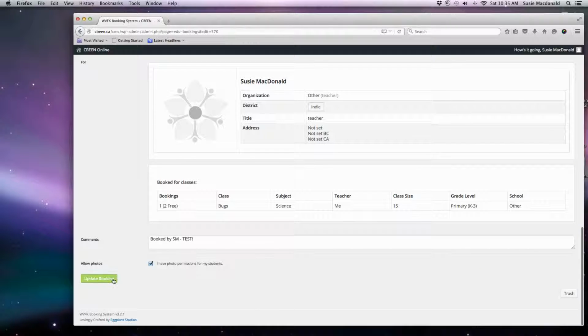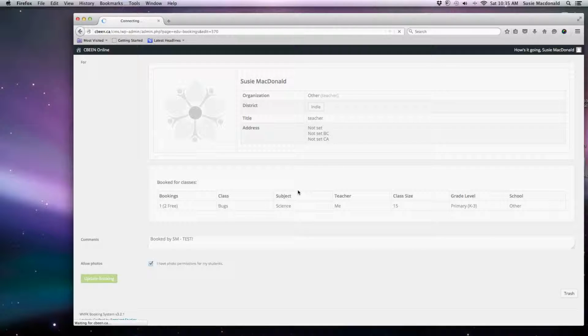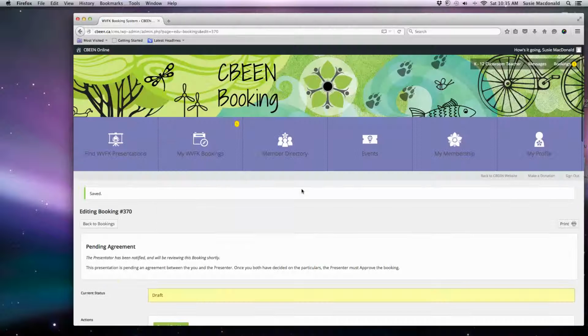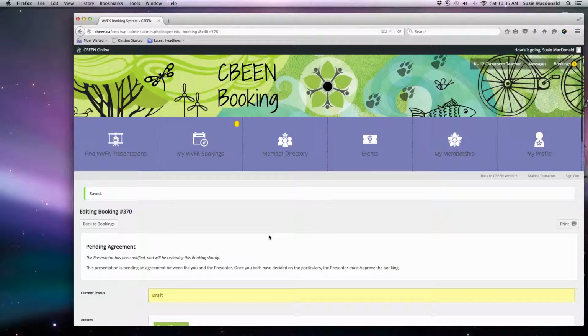So I've made some changes. I'm going to push the green button and update my booking. Are you sure? Absolutely. I'm not going to school at 5:30 in the morning. There we go. So we've done this. We're all good to go. And now you can, whenever you come in again, you can look under your pending bookings.